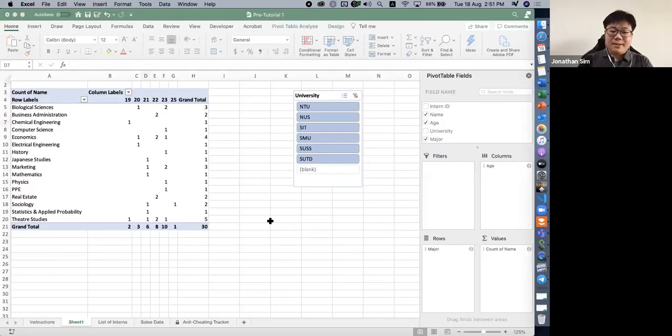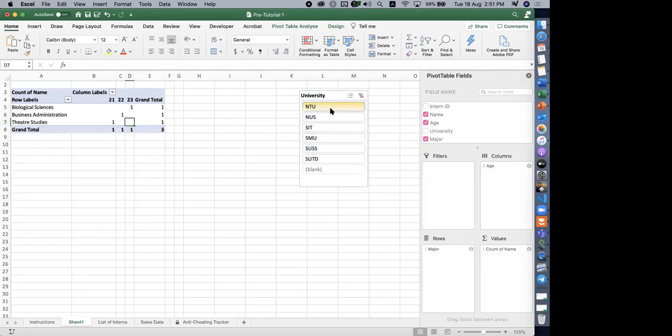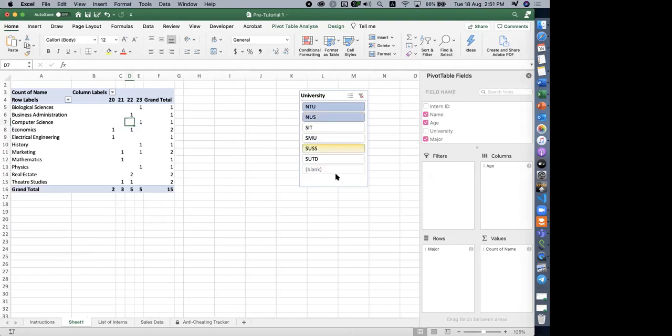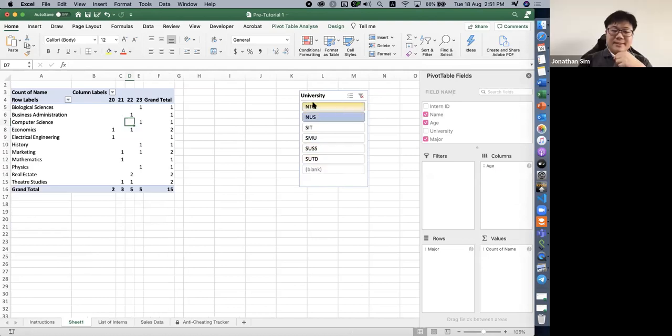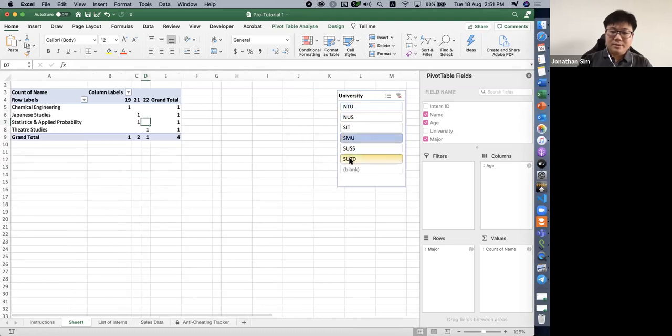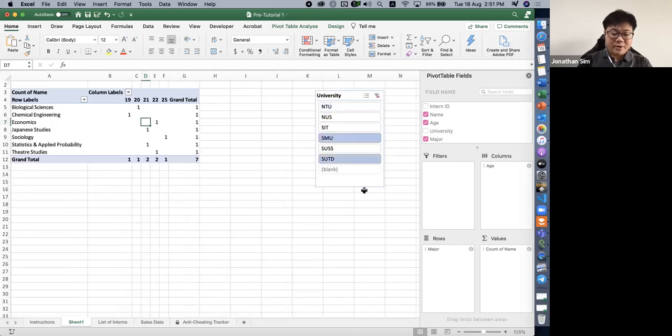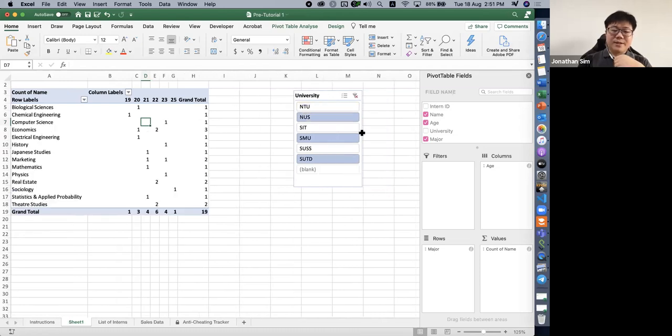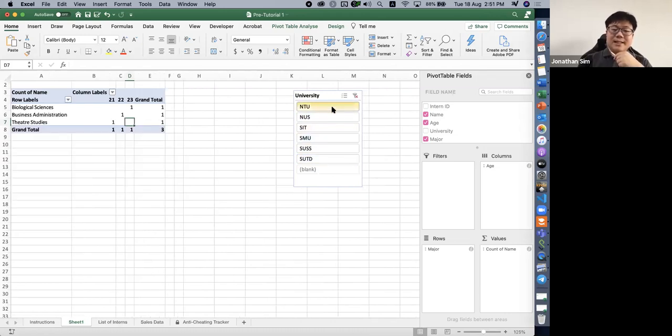Let me share screen again and show you one other cool thing you can do with slicer. Because with slicer I can just slice and see NTU, right? Now if you hold down the Shift key, you can also select. You can slice and see NTU and NUS. On the Mac, you press the Command button, then you can select a few things also. So I can choose NUS, SMU, SUTD. I think on Windows it is the Control button.